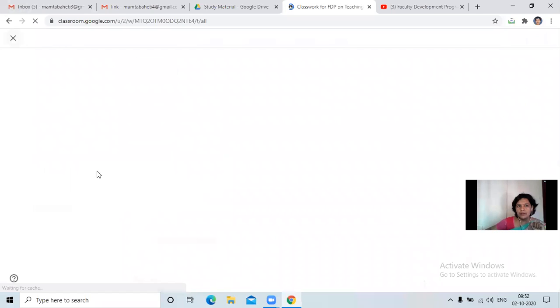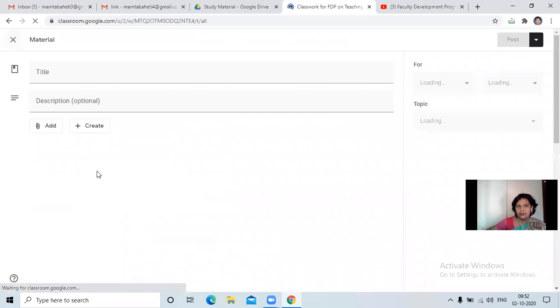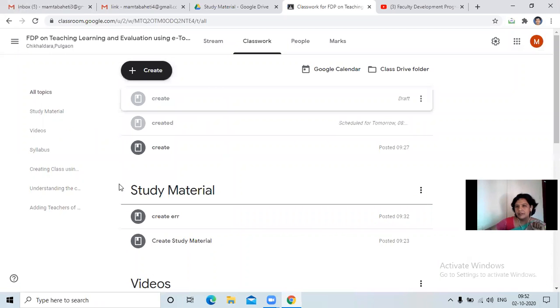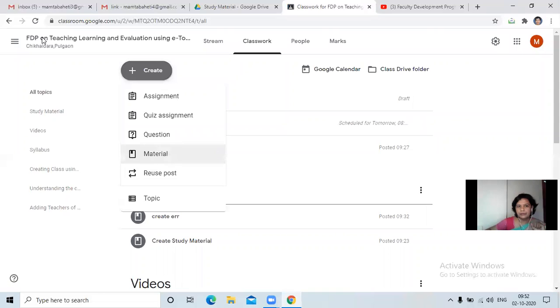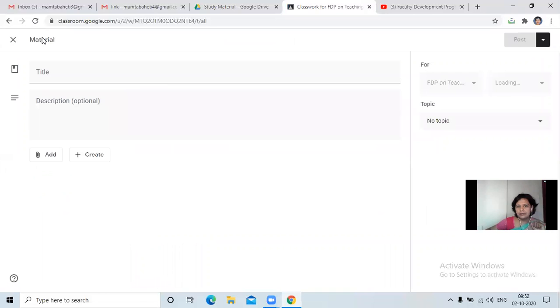You can see one draft is also there. Here, one draft is also there that I have prepared but not posted. Material, then click on create. So drawings we have seen.